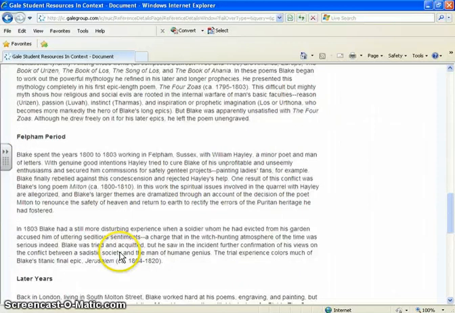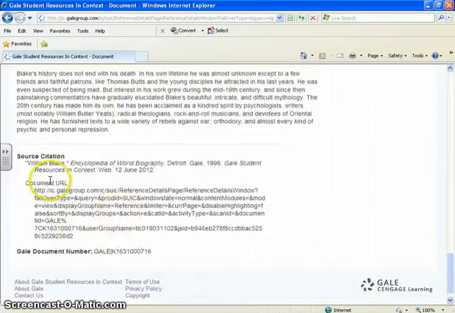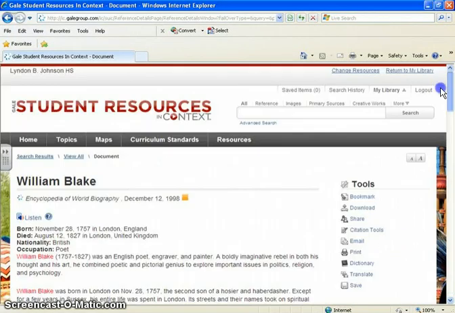And if we scroll all the way to the bottom, you will always have your source citation. The citation is what you need in order to avoid plagiarism. So that's the wonderful thing about Gale. So that's Gale Student Resources in Context.